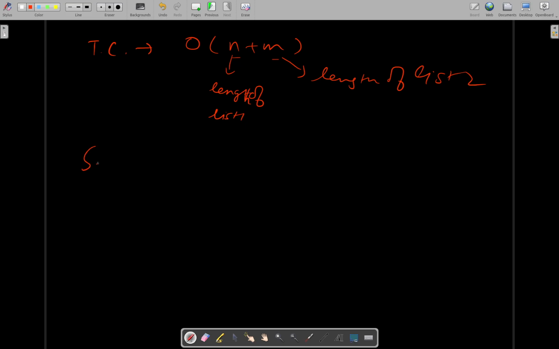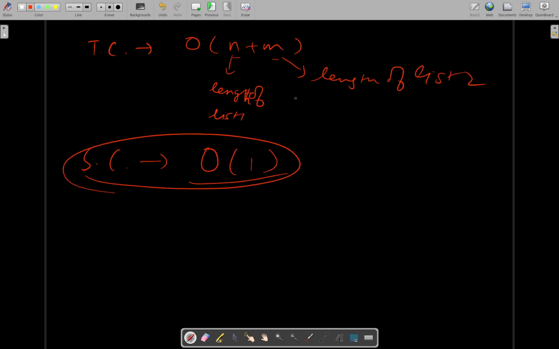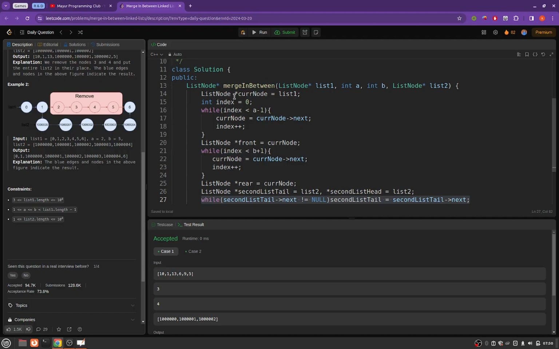And space complexity wise, since we are just playing with the links, we are not using any extra space. It is just order of 1, constant. So these are the complexities, and this is the approach.